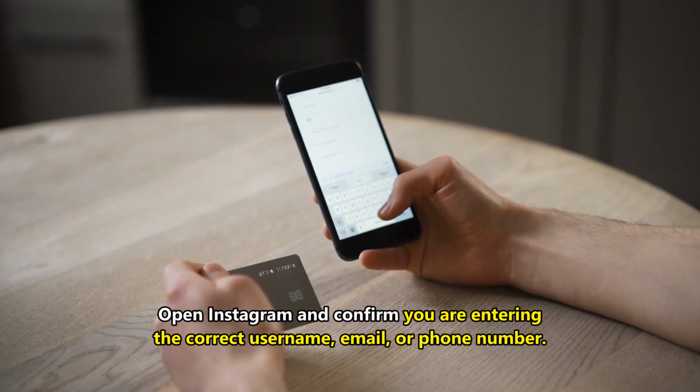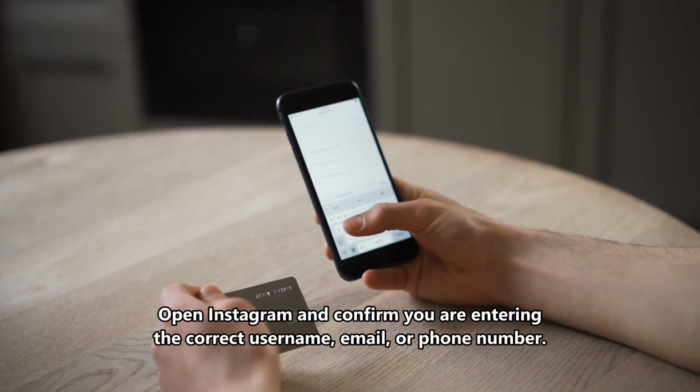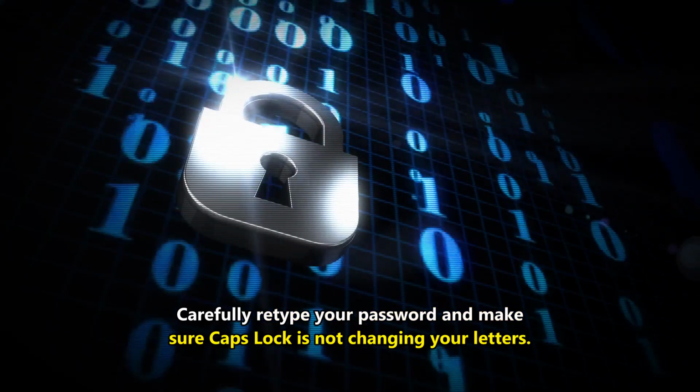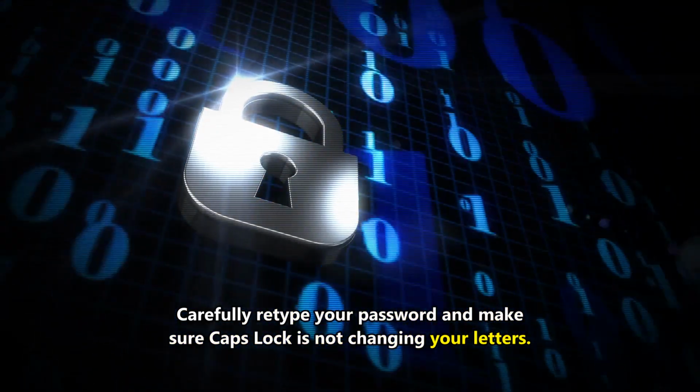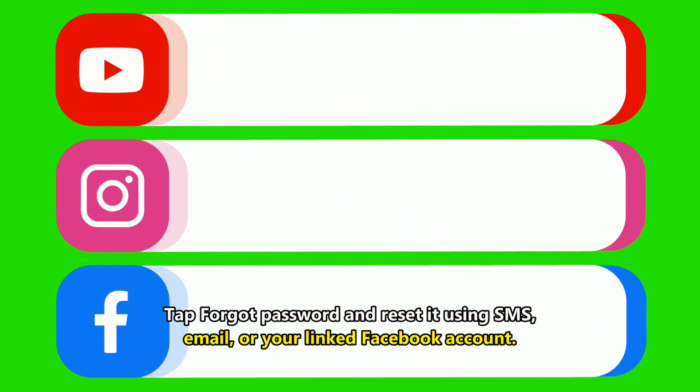Open Instagram and confirm you are entering the correct username, email, or phone number. Carefully retype your password and make sure caps lock is not changing your letters. Tap Forgot Password and reset it using SMS, email, or your linked Facebook account.